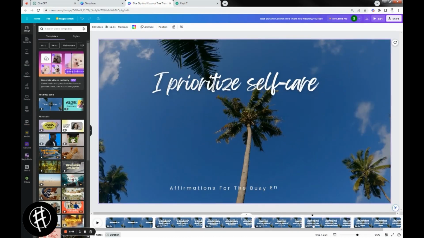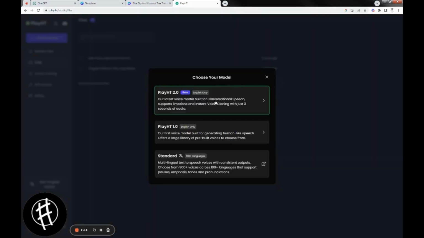Now for the voice. Play 8T is a free tool to add a voice to any text you set. So we'll go here to create new file. You can click any one of these that fit. But for this video, we'll choose the first one, Play 2.0. It's still in the beta phase, but it works for what we want.